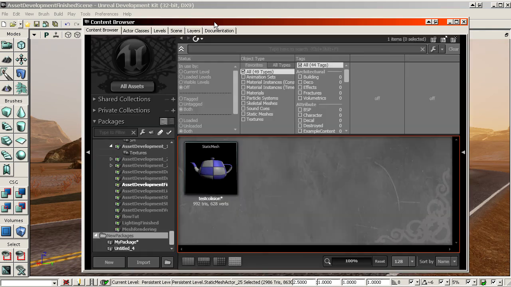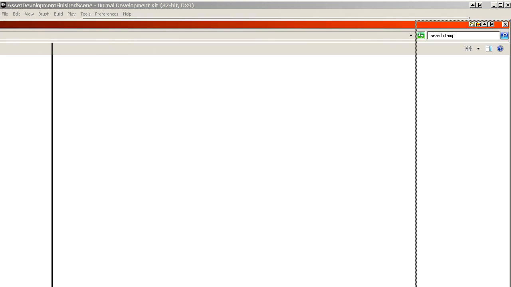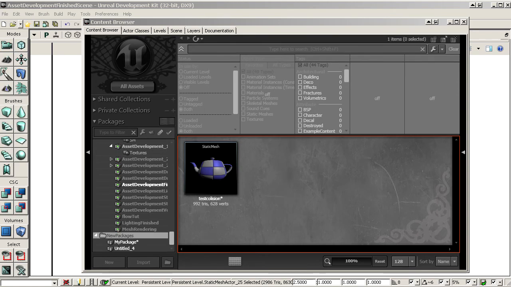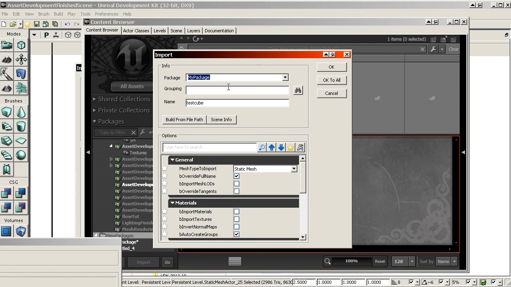Then you can go to Unreal. You can go to the content browser. You can see I already imported a teapot here as test. At the bottom left of the content browser, it says import. Yeah, sorry for the very big windows. My resolution is way bigger than the capture area. In any case, I selected the file, the test cube, in the import dialog. Then I get this window.